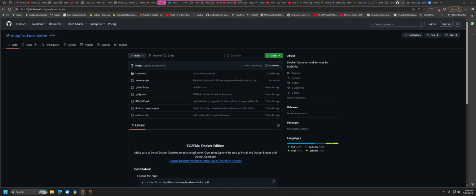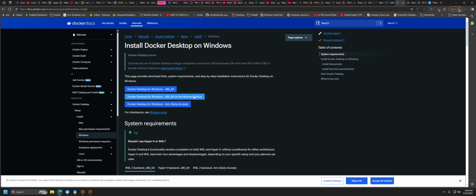Alright, welcome back. So usually I would show every step. In this case, I couldn't because I had to install or turn on some features. Anyway, first thing you're going to do on your desktop is install Docker Desktop. Go ahead and click on it and you can install it straight from the Microsoft Store right here.